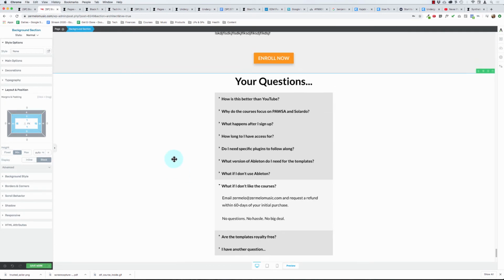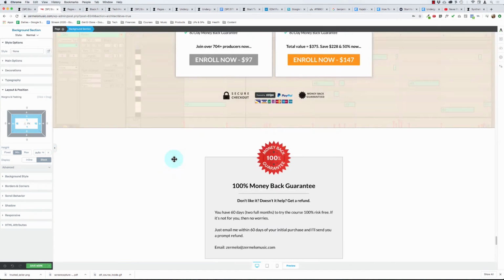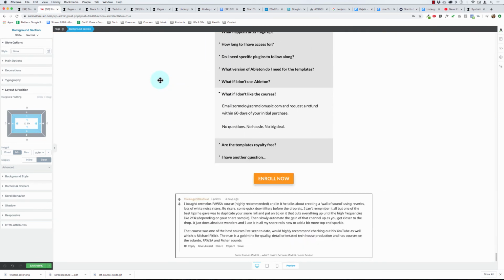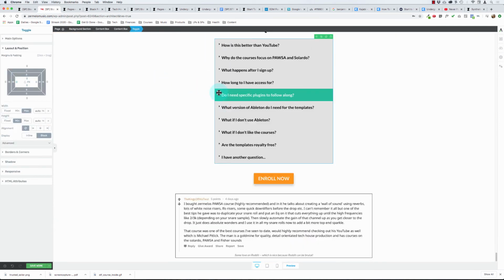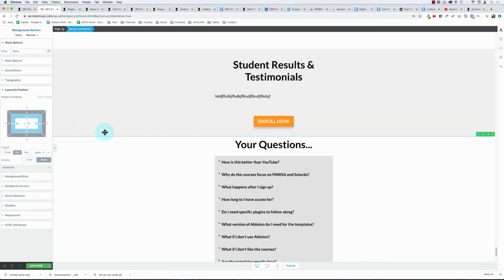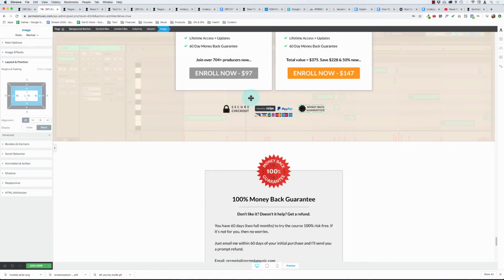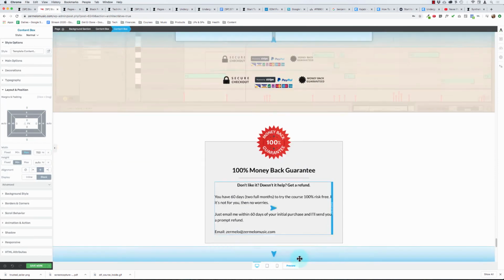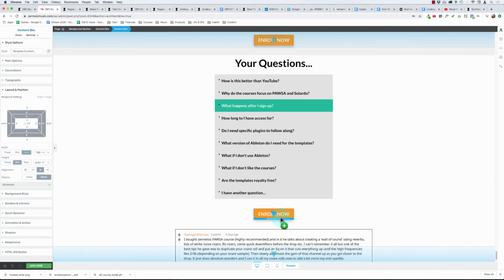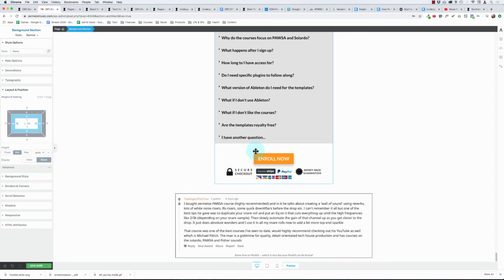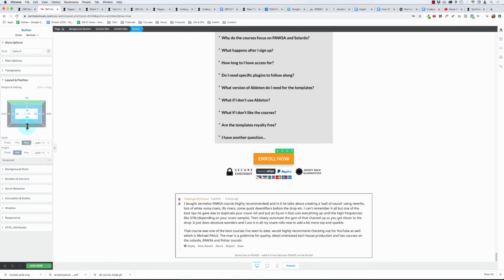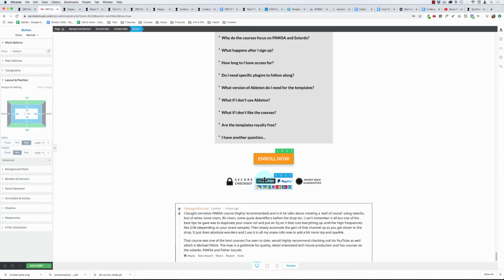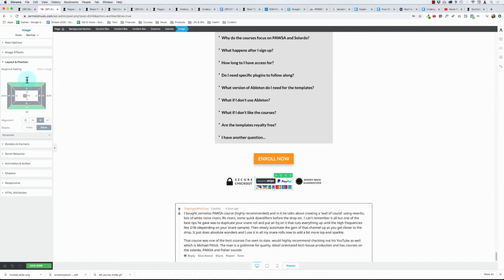And that's all going to take them back to the pricing table. And then maybe we can take this, duplicate it down at the bottom. Okay. And what is going on with this? Let's do this.